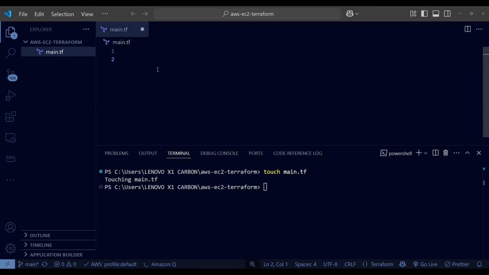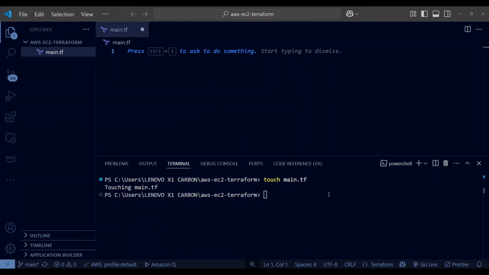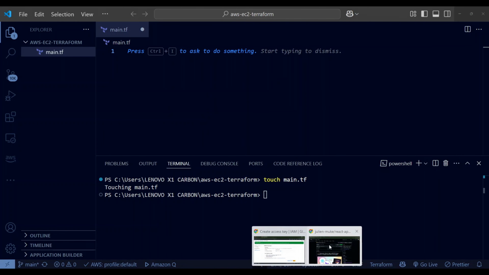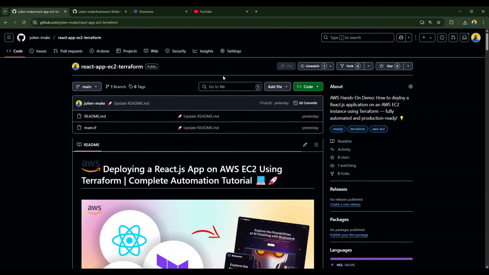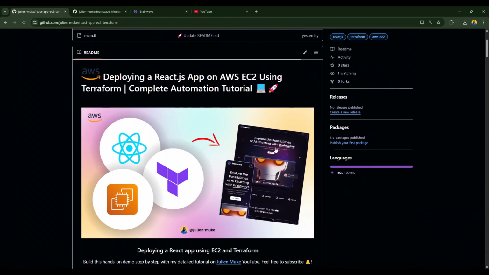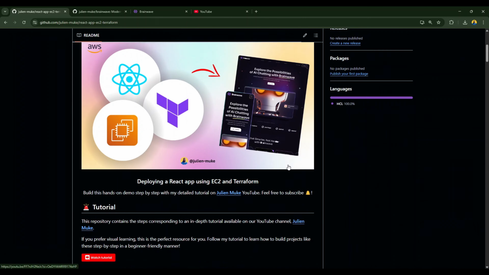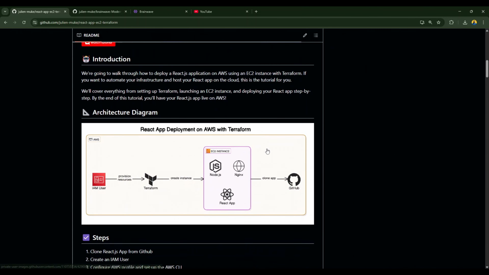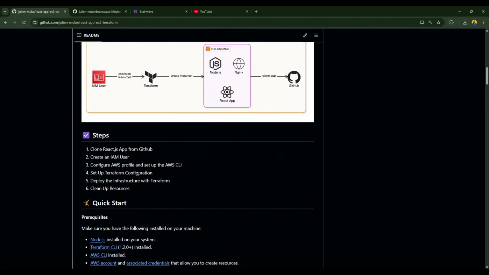So I wrote a script for you to save time, but don't worry, I'm going to explain everything so you can understand. So to get the Terraform script, I've created a GitHub repository for this tutorial, so you can as well follow along if you get stuck. Here is the repo. I'll put the link in the description below. You can see here we have all the steps.